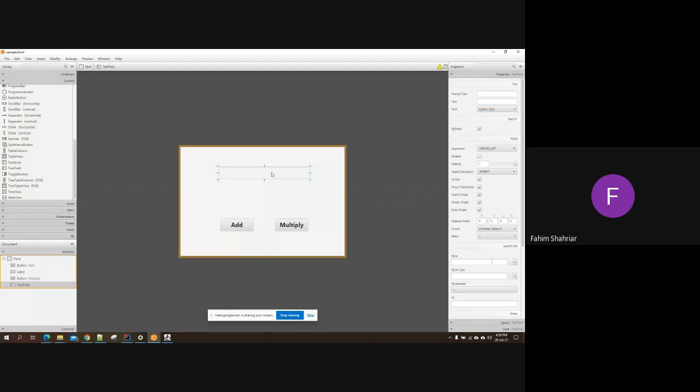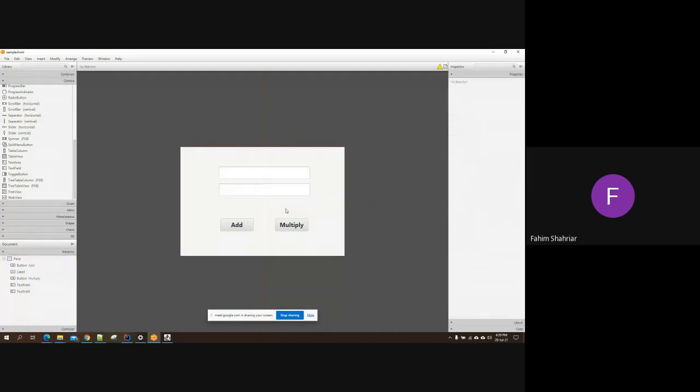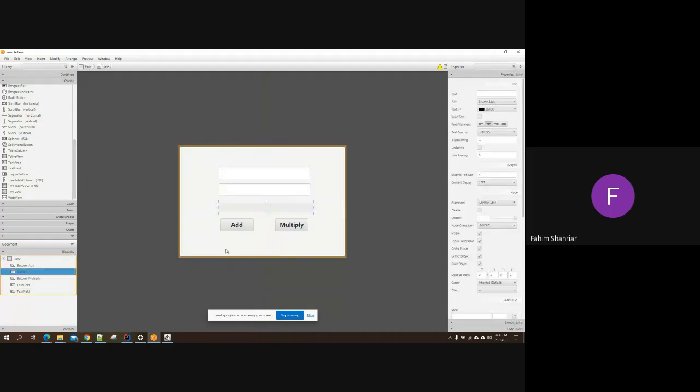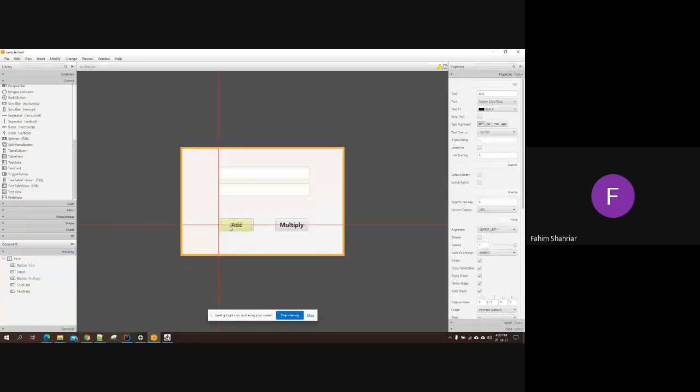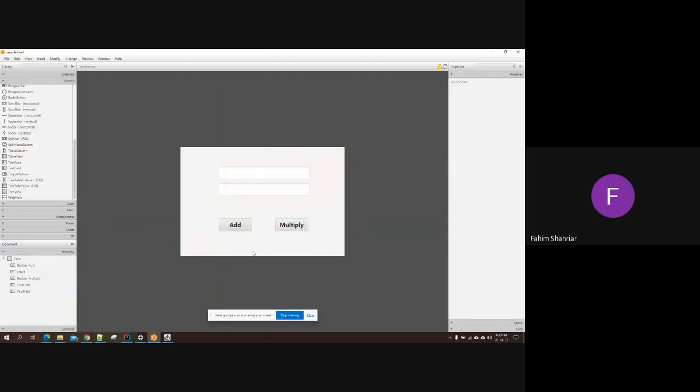Then just copy and paste it. Ctrl C, Ctrl V, to make a clone. Okay. So this is our GUI. Right. Okay. Align everything. That is fine. Okay. Now we need to access.